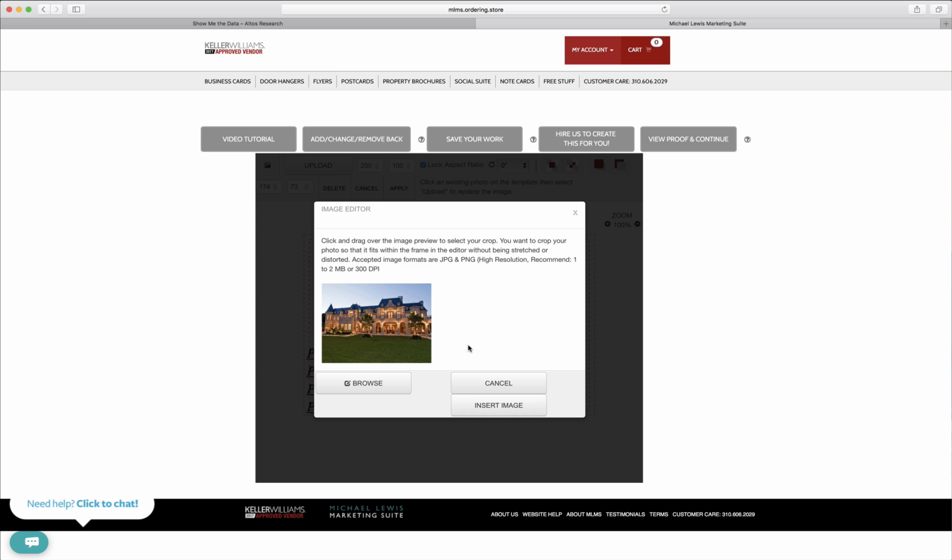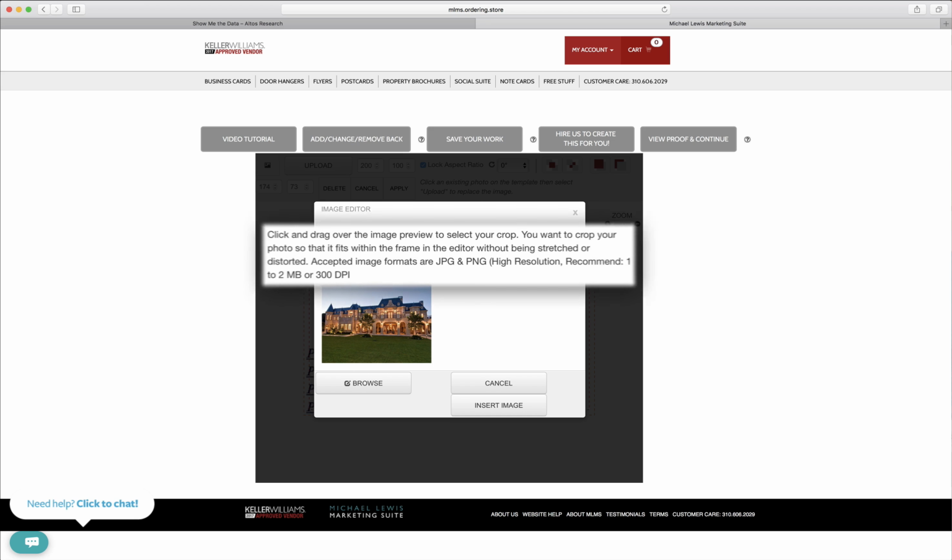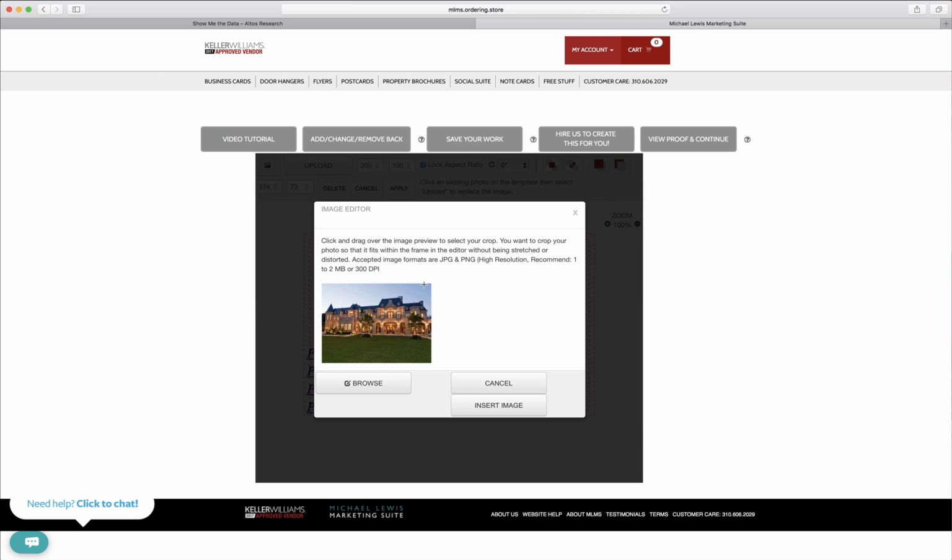Now you'll notice that my cursor goes from a cursor to a crosshair when I drag it over this photo. The reason for this is that it is your cropping tool. I always recommend cropping every photo. It tells you how to do it up here. I'm also going to show you as well. And I'm going to show you how to fix it by clicking insert image without cropping.